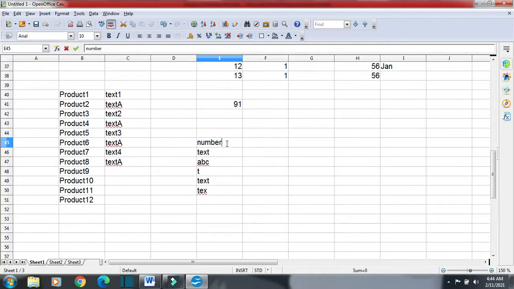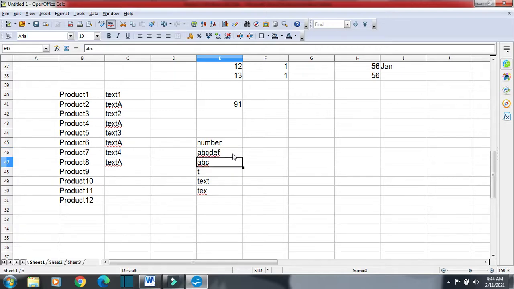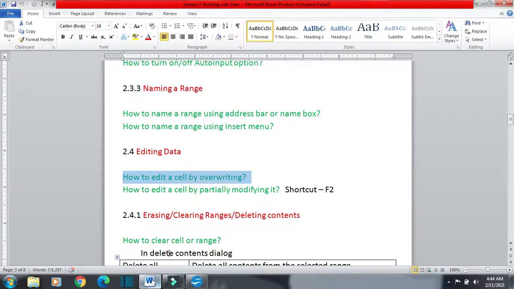Now we have two options. Either I can press the enter key or I can click here. It will take the value. You can see I have changed the value, I have edited the value. This is called overwriting, overwriting on the previous value or previous text. Here also I can do this. Suppose I want to write A, B, C, D, E, F. Just press enter, it will take the value. This is called overwriting. So this way we can overwrite on a cell.